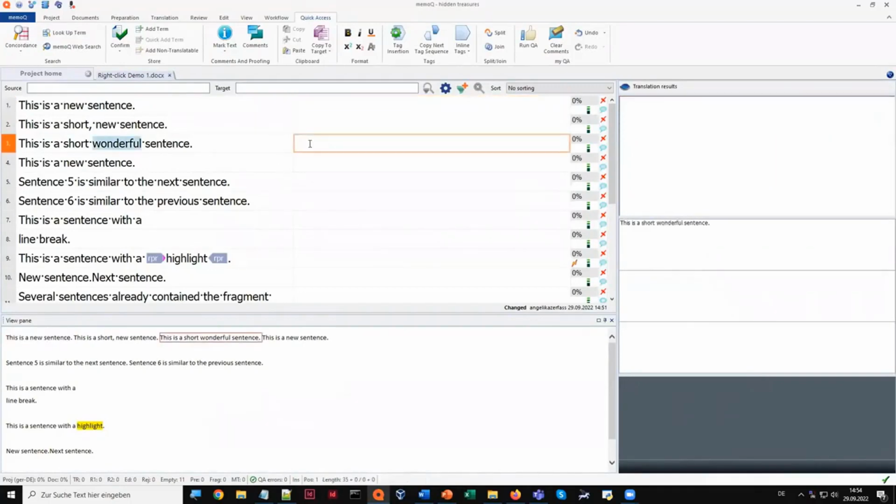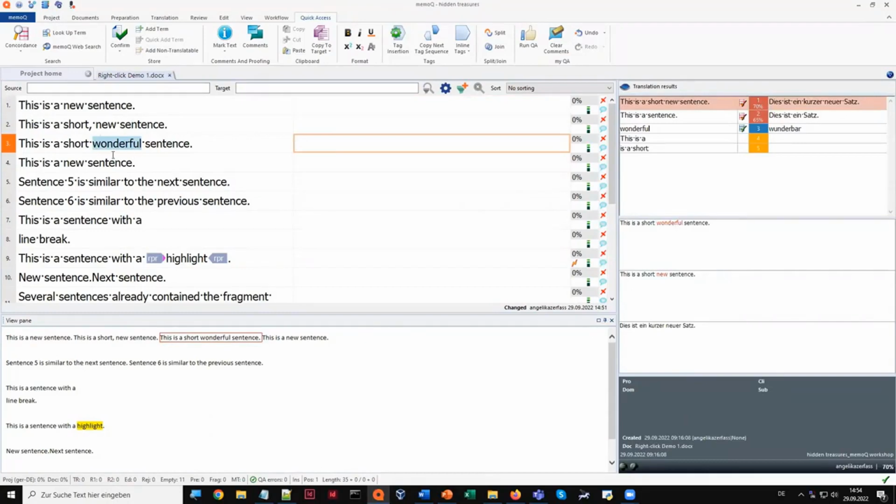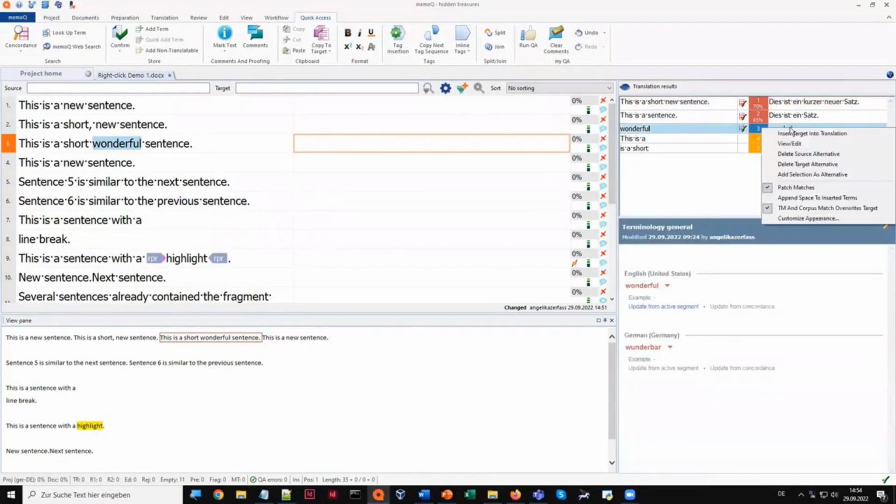Now let's go to this sentence here. We have a terminology entry being recognized. We can also go here and select the right mouse click, again, view and edit. That's the same as that pen icon to open up the term base and edit the term entry. But you can also do things like adding the selection that you have either in source or target as an alternative term, so you don't really have to open the editing environment just to add something to the term entry. Or you can say, I want to insert the target into the translation. So that means I want to insert the term here into the translation.